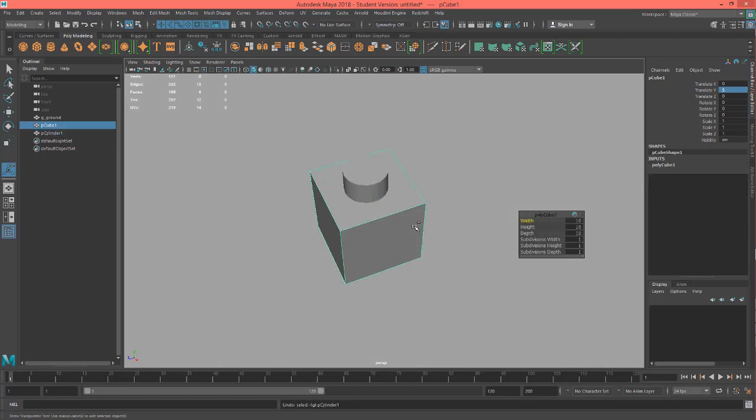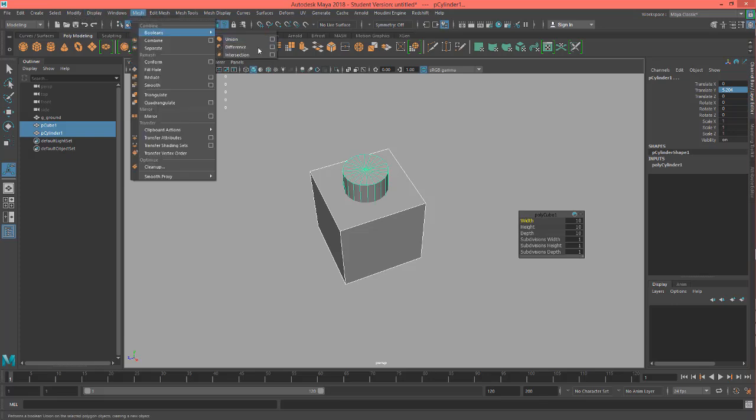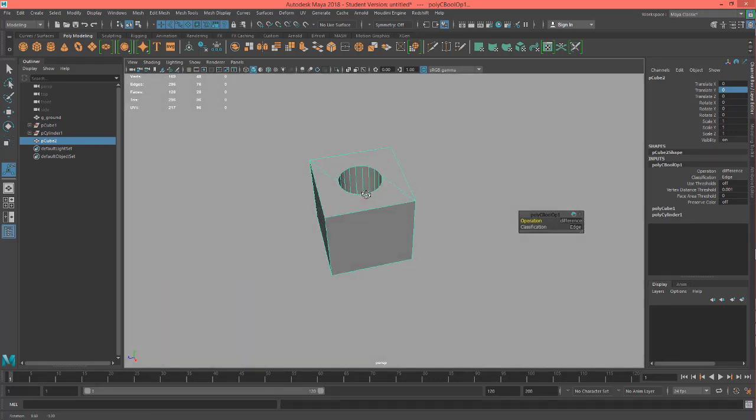Of course the order in which you select things is important. So I selected the cube first, and then shift selected the cylinder, and then of course go into mesh and then do it. So difference, and then you get a hole like that.